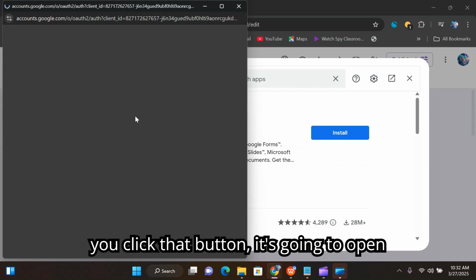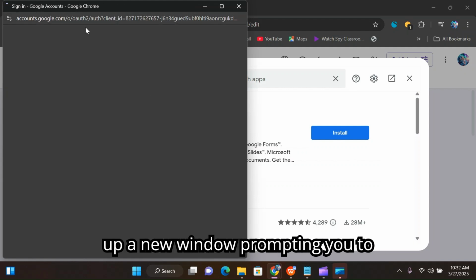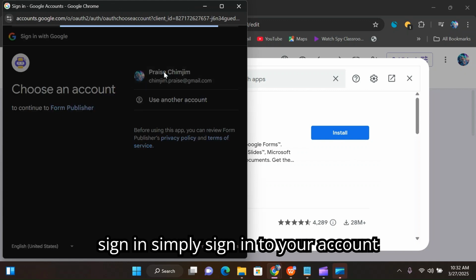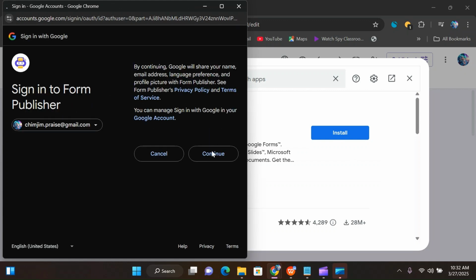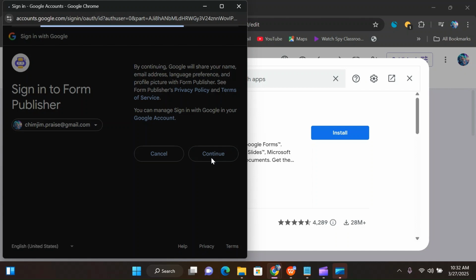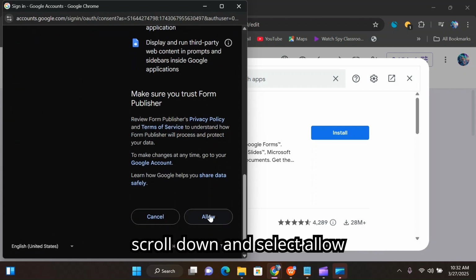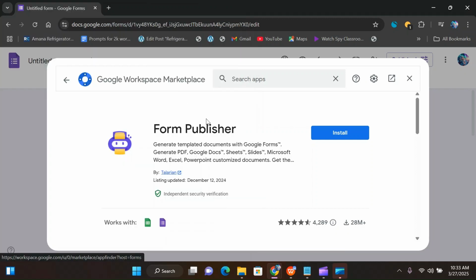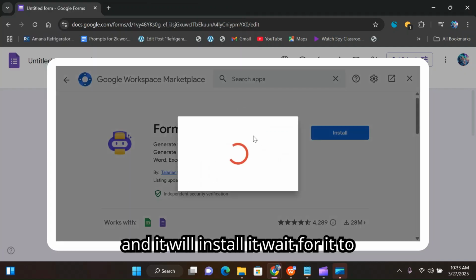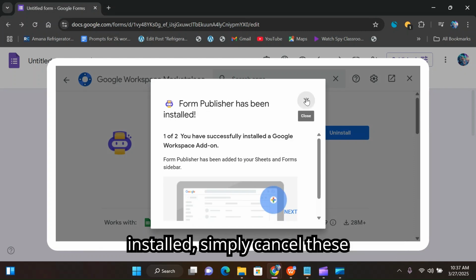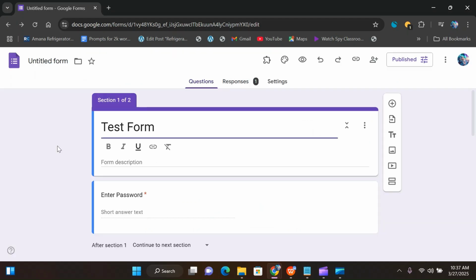Once you click that button, it's going to open up a new window prompting you to sign in. Simply sign into your account, select Continue, and you have to allow this access. Simply scroll down and select Allow, and it will install it. Wait for it to finish installing. Once Form Publisher has been successfully installed, simply cancel these windows.